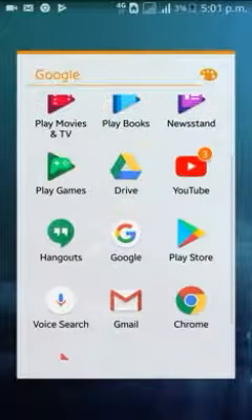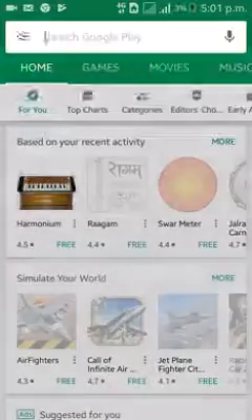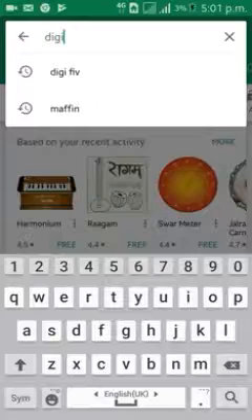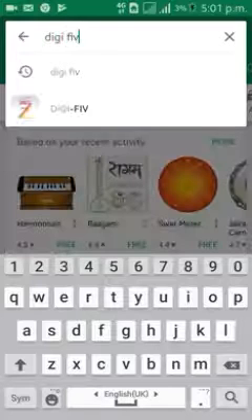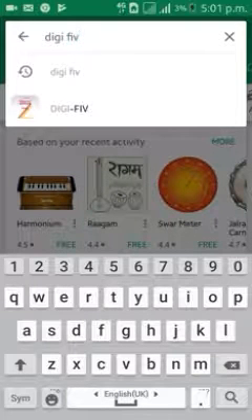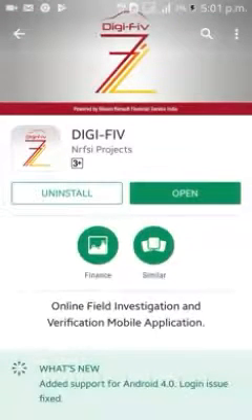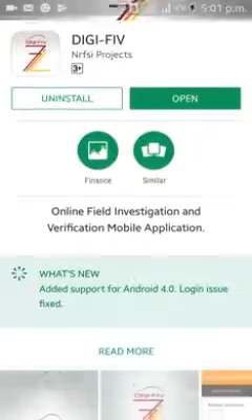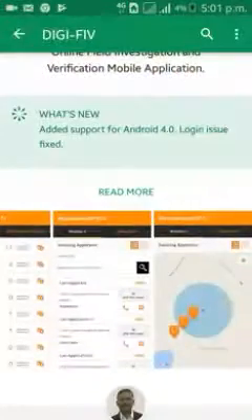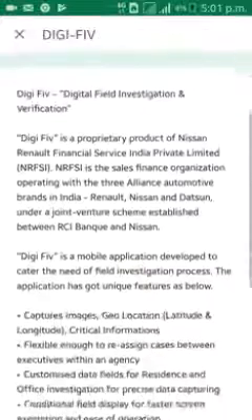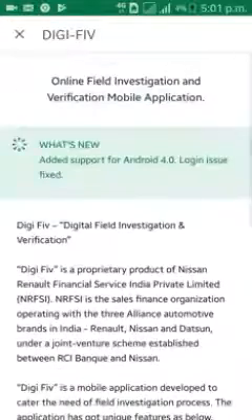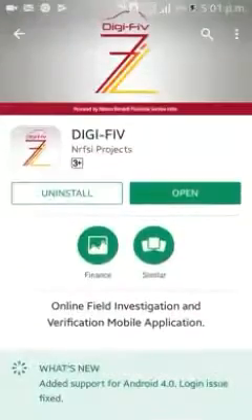So we have a Play Store from Google. Just click the Play Store. Once it opens, type DIGI and FIV, and you will be able to see the icon here, the first one which is appearing here. The moment you click it, you can see the Digi5 mobile application details. We have the screenshots here, and then we have a detailed description about the product, about the Digi5, what features you have. So this is to identify the right app to download.